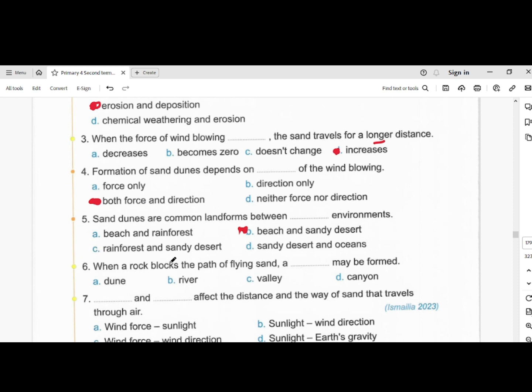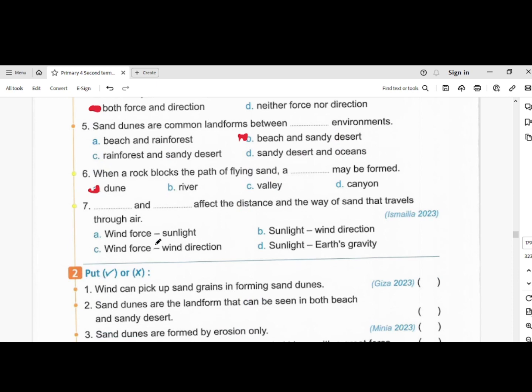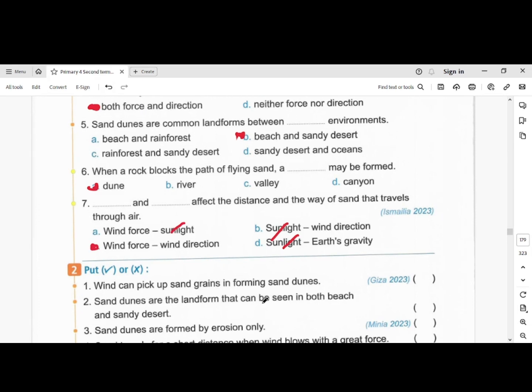When a rock blocks the path of flying sand, a ___ may be formed. Dune, river, valley, or canyon? Our answer is dune. ___ and ___ affect the distance and the way of sand that travel through air. Wind force and sunlight, sunlight and wind direction, wind force and wind direction, sunlight and Earth's gravity. Sunlight has no relation to the topic, so the only correct answer is C, wind force and wind direction.